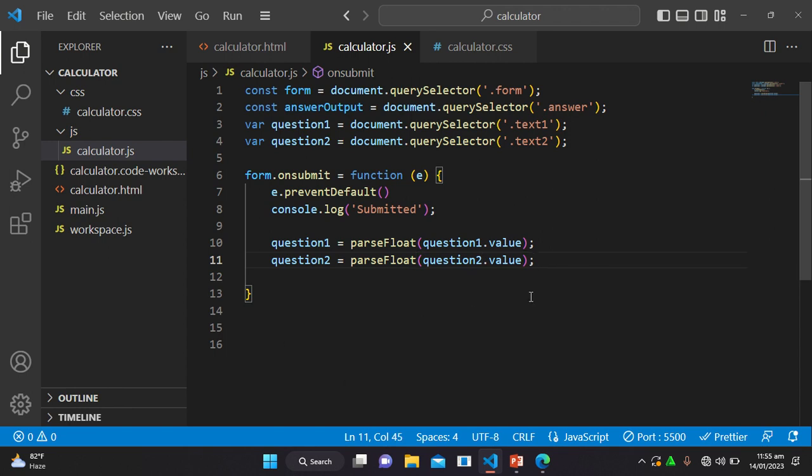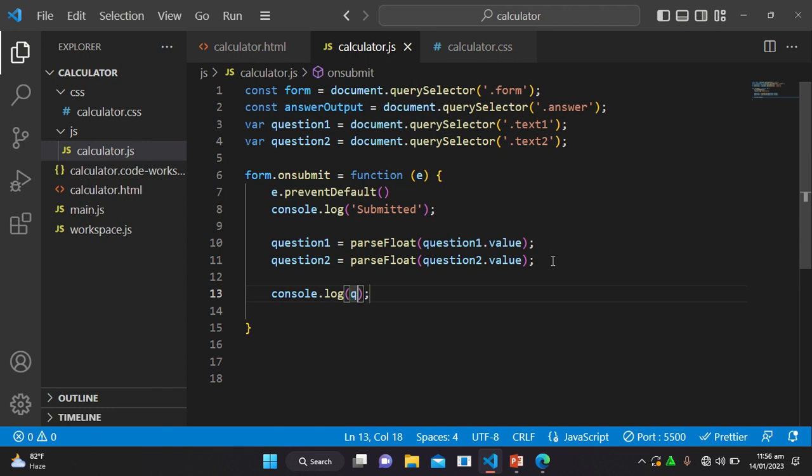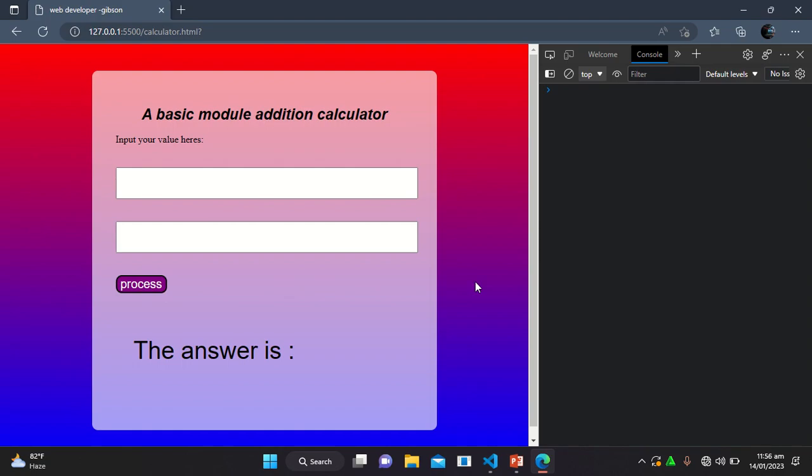So it's as easy as this. So now if we're to log, let's say question one now, because question one has been updated, question one, question two, you notice something now. You see 12, 4. Now once we process, you notice this, now it appears here, 12 and 4.